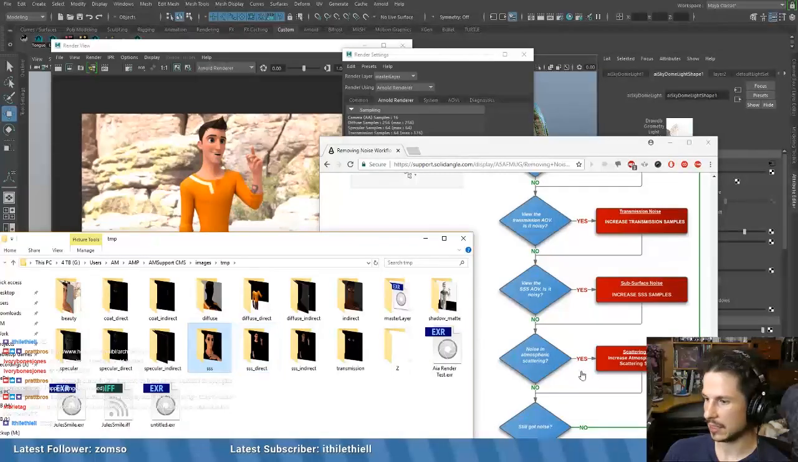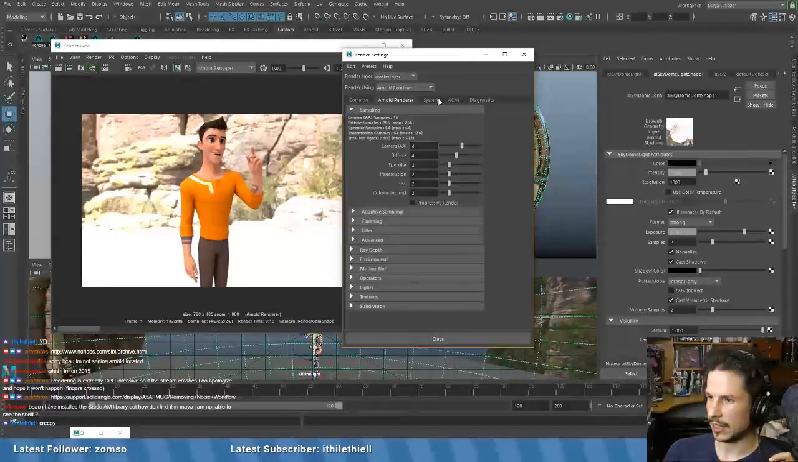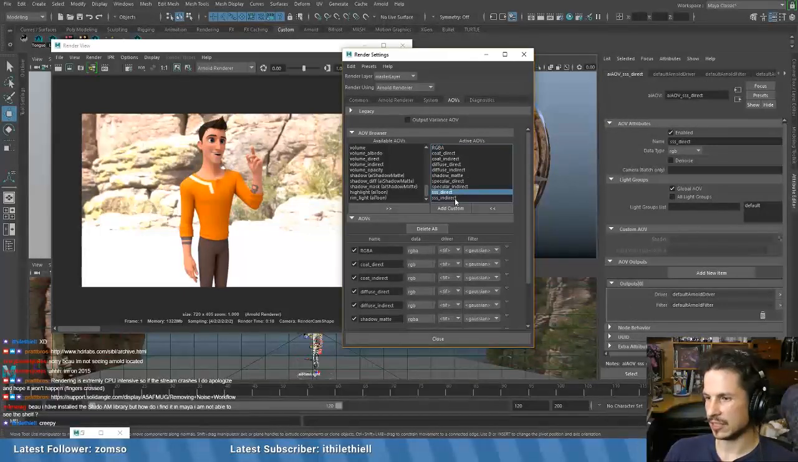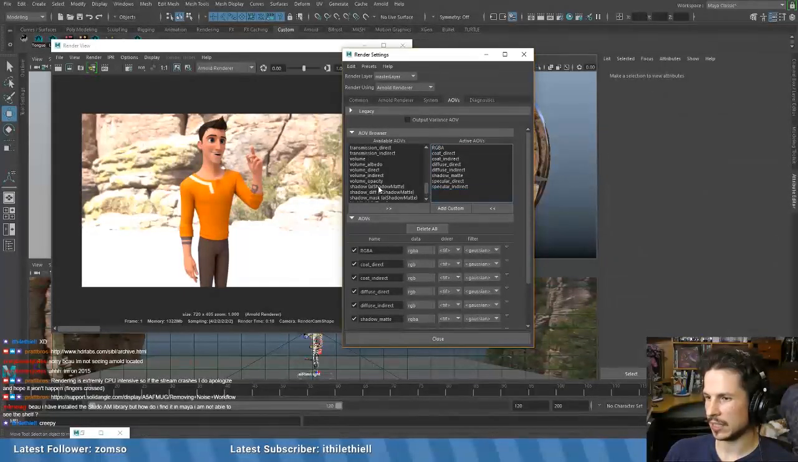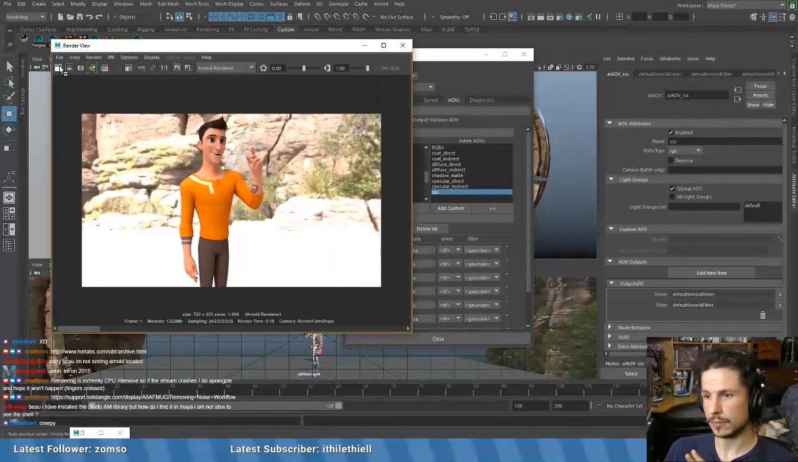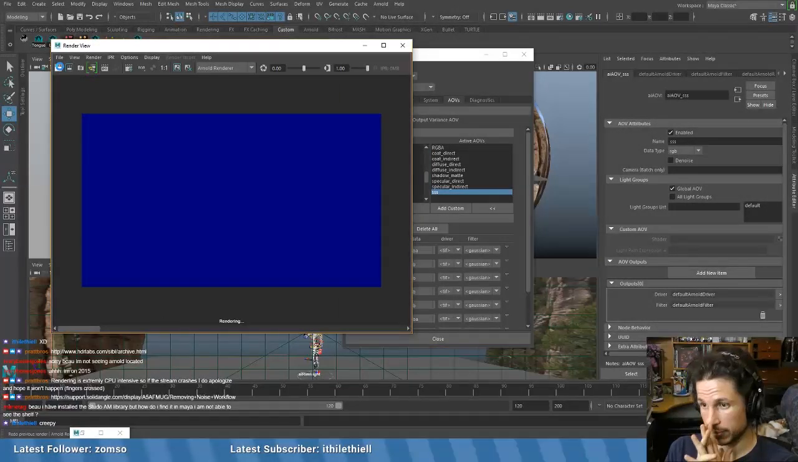So SS AOV. I'm actually going to switch my AOVs here, and I'm going to remove SS direct and indirect. Instead I'm just going to go with straight SS. Just like that. And re-render. And let's see how things look. So now it should take a little longer.